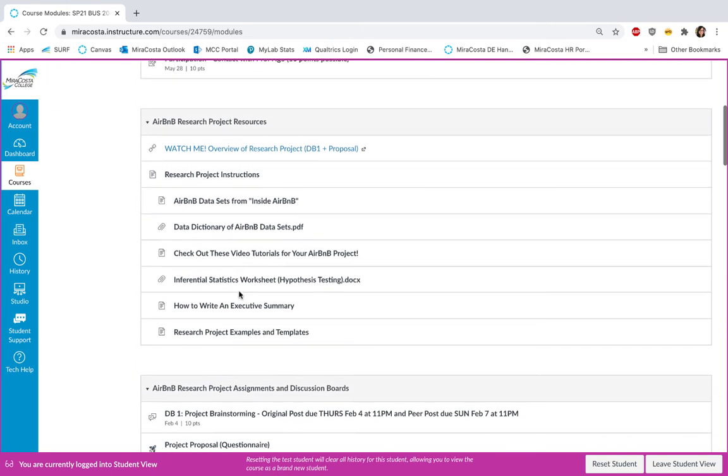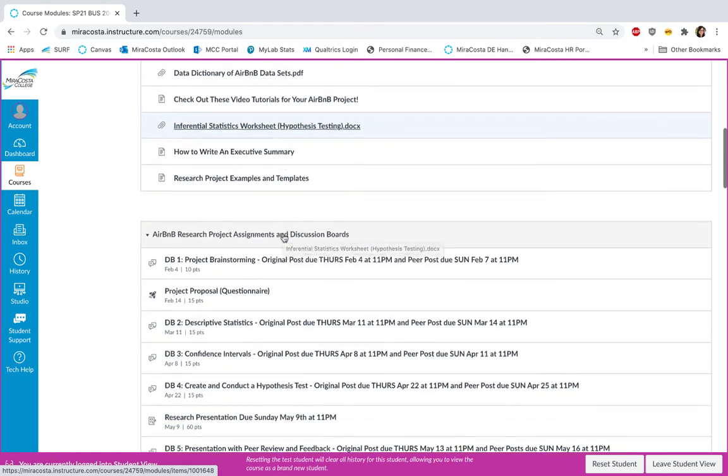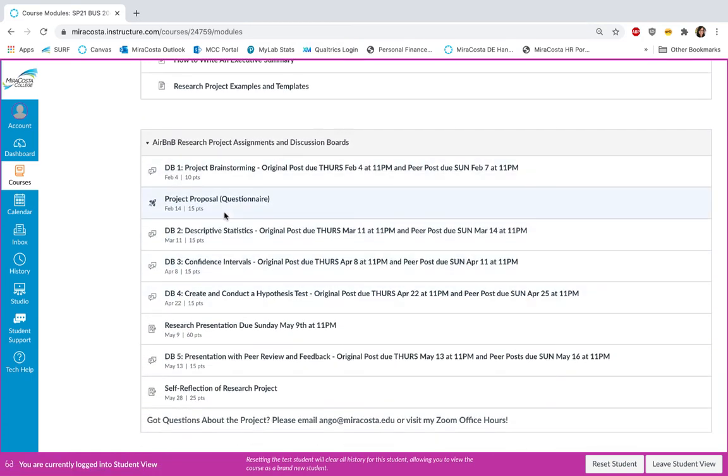I've got two modules regarding our research project. The first one is our project resources. So it's got all of the instructions, videos, materials that will help provide an explanation of the project. And then just below that is a module that has all of the assignments, the discussion boards related to it. So if you just need to get to something real quick, you can hop into either of these modules.